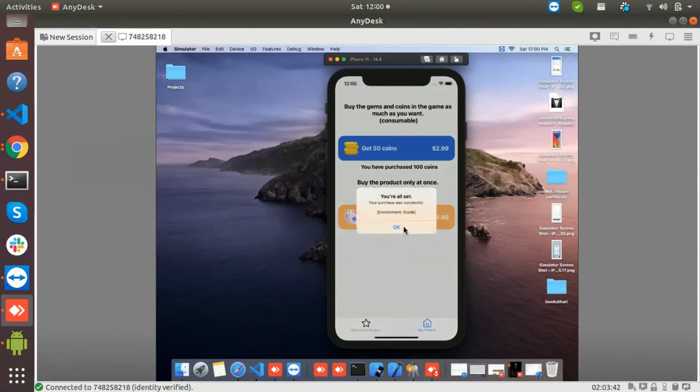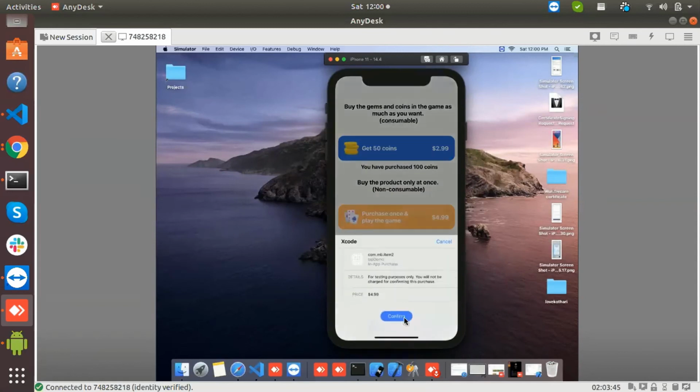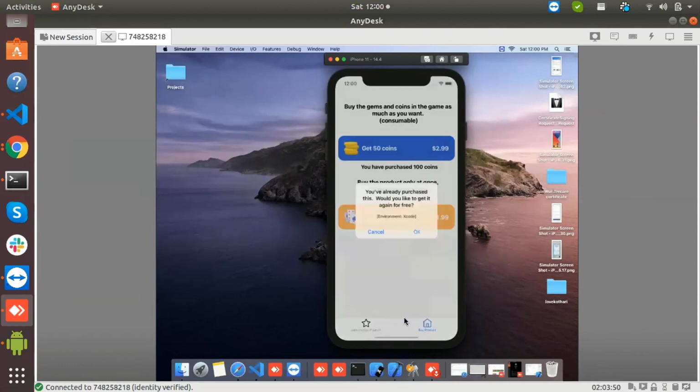So when we are going to consume it again, it will show this pop-up, but it will also show that you have already purchased it and you would like to get it again for free. So Apple shows it like, you need to get it for free. So you need not buy that product again. So this is the Apple side UI.